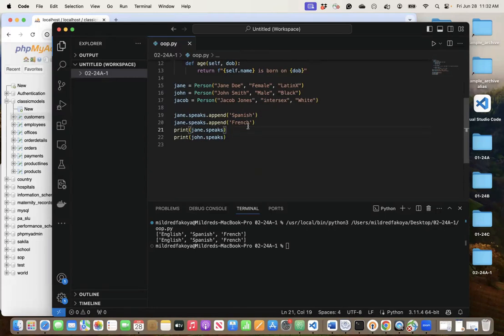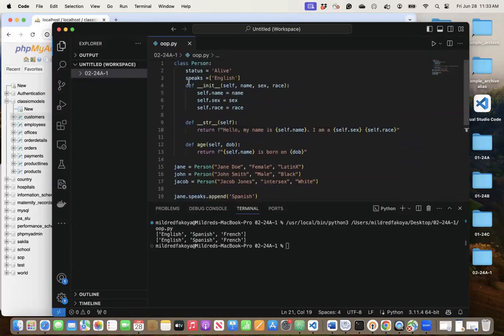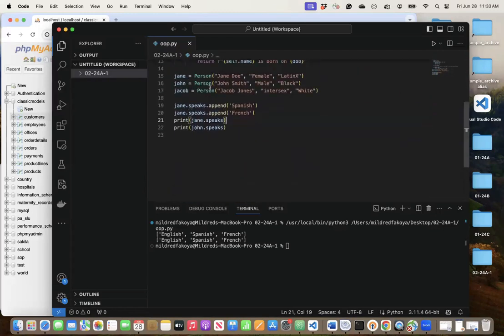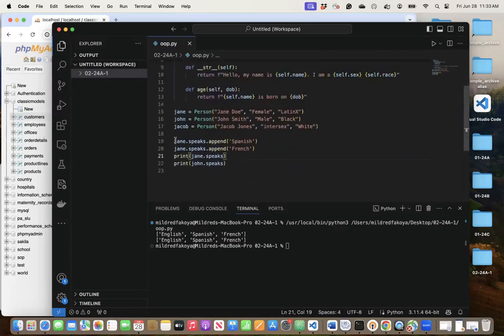Okay? Any question? If John is not speaking Spanish and French, how are we going to do it? We already say John.speak, and we have appended the French and Spanish. So we appended French and Spanish to Jane, but what we appended to is the original speaks. And so anytime we call any of these objects, we are going to be getting all the languages that Jane speaks, for everybody.